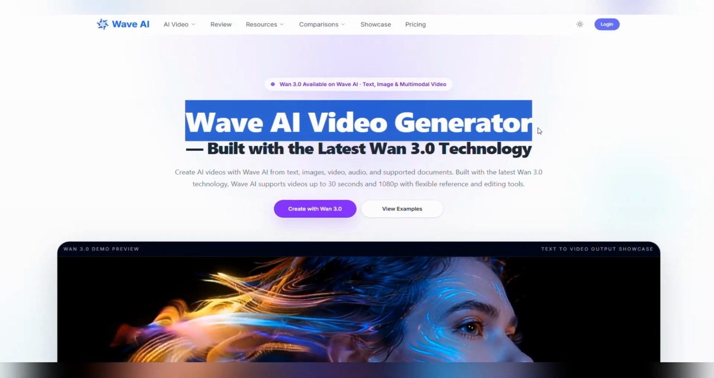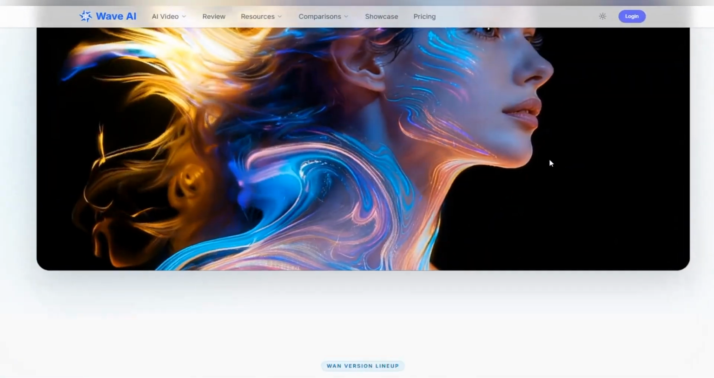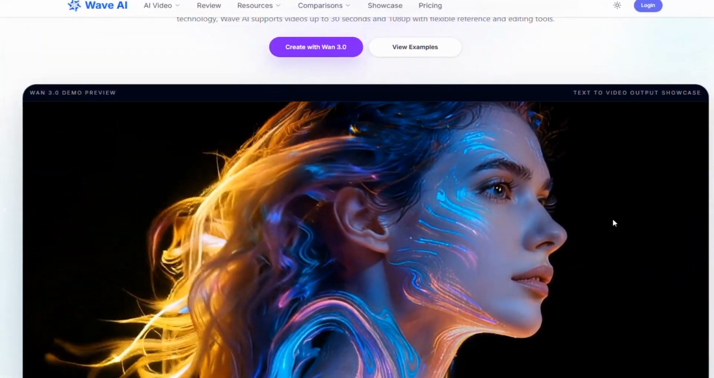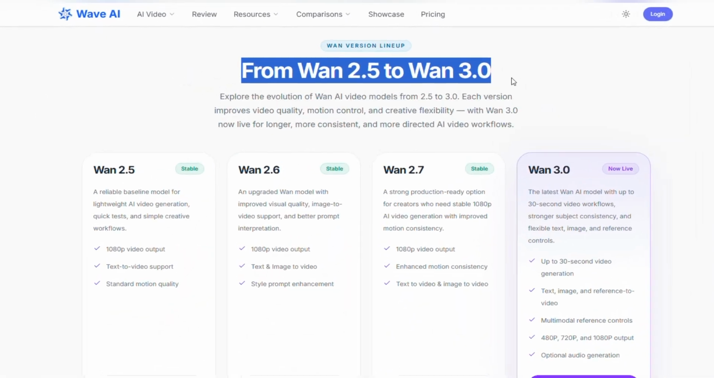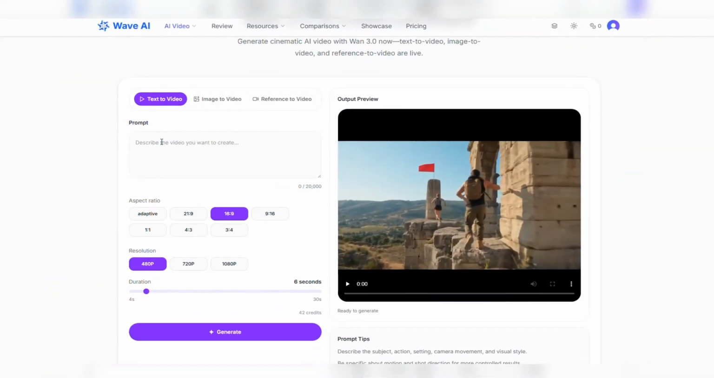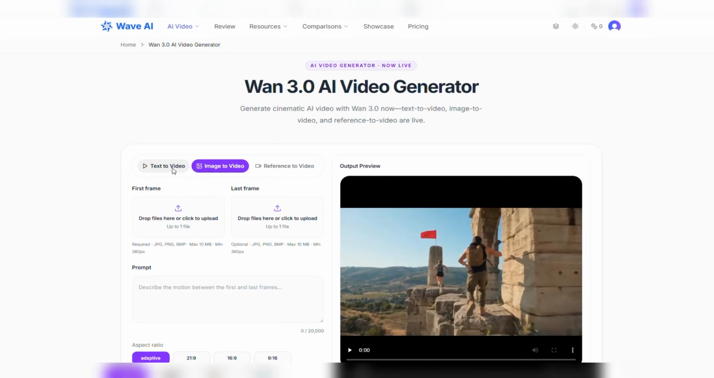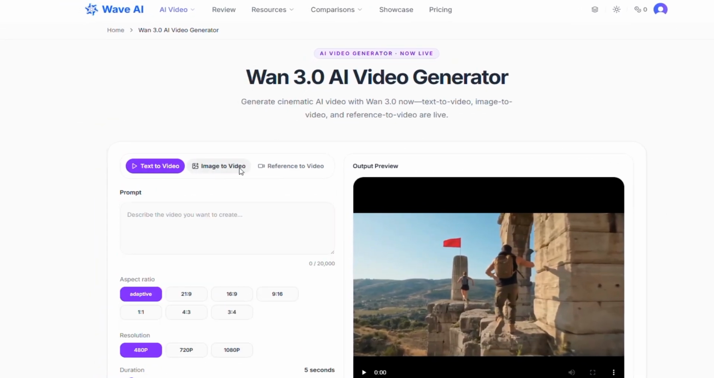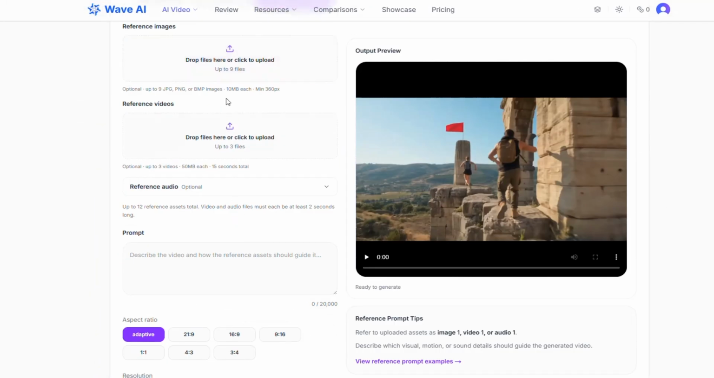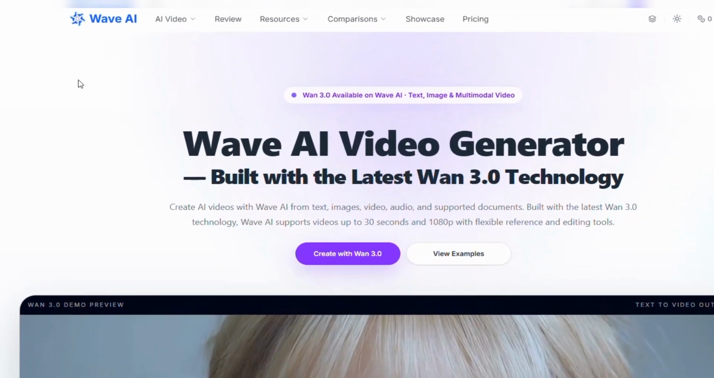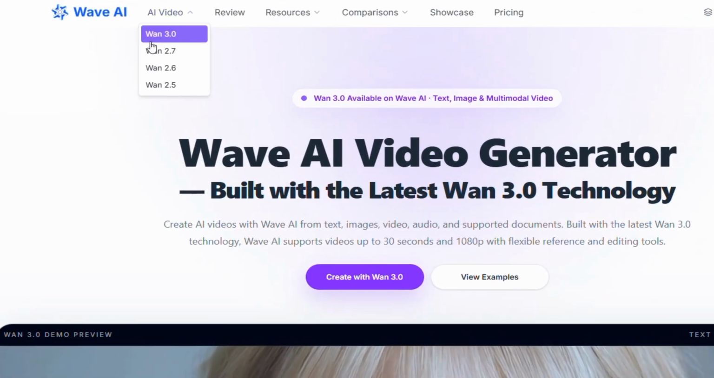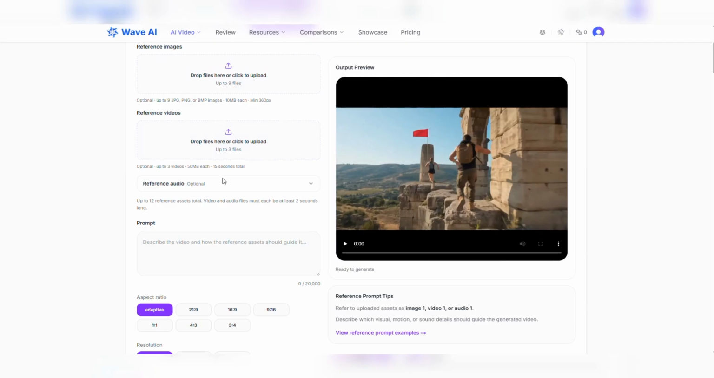You can take a simple idea, a photo, or even reference material and turn it into a cinematic video with Wan 3.0. But the trick isn't just typing a long prompt and hitting generate. In this video, I'll show you the workflow I would actually use, from choosing the input to fixing a bad result. Start by opening the Wan 3.0 video workspace and decide what you're starting with.